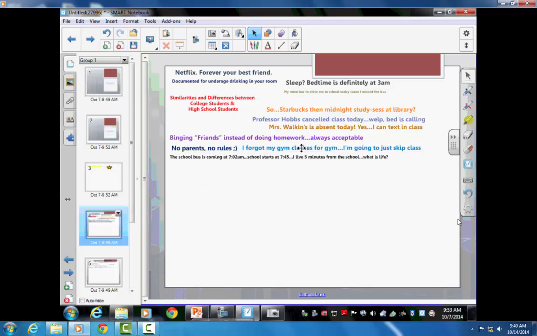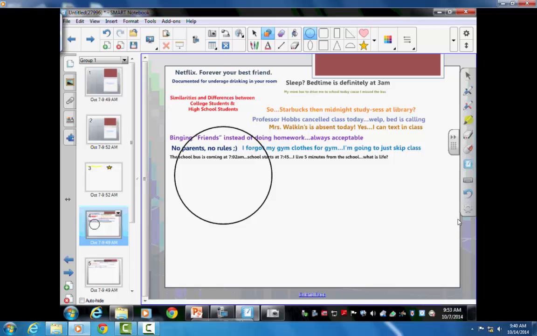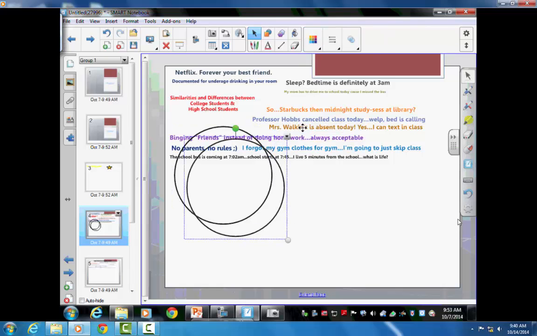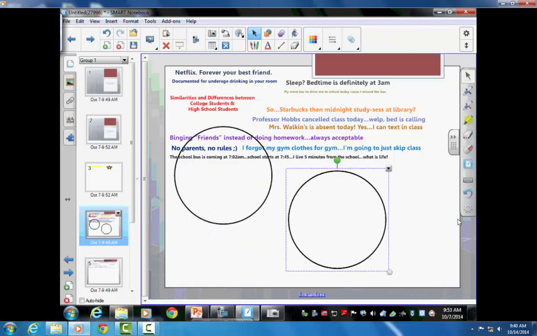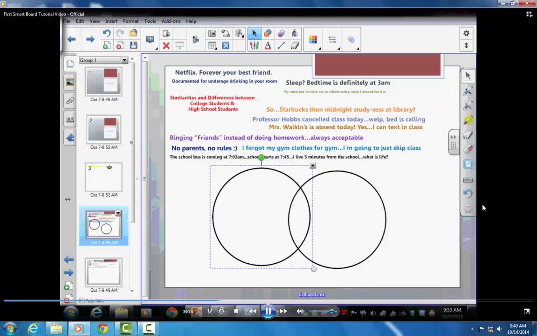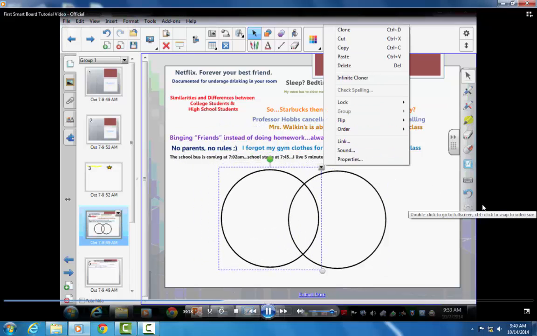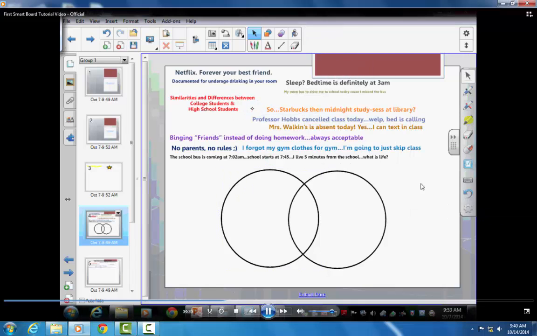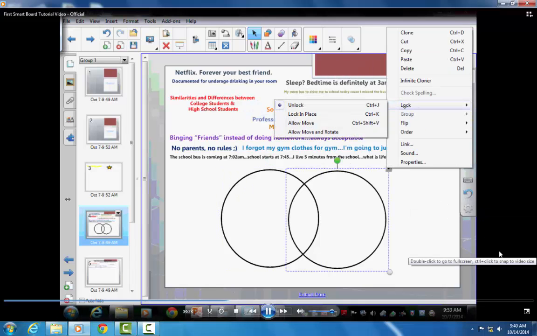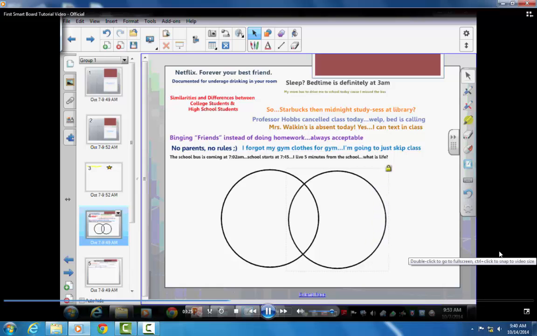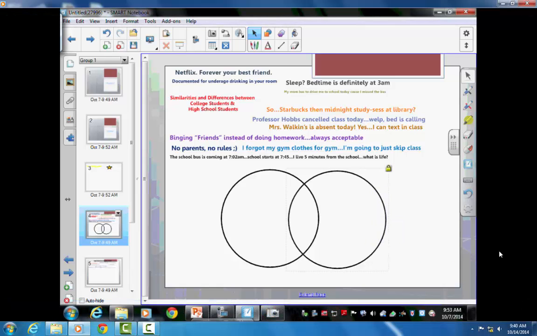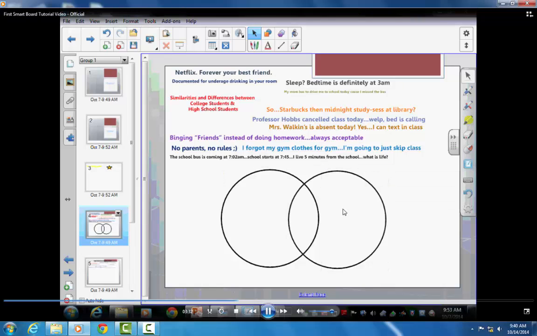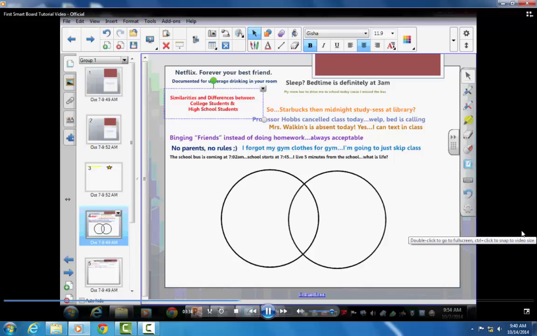Next, we are brought to Venn diagrams. To make a Venn diagram, just select a shape, make a certain size, and then go to Options over here and select Clone. You see at the top it said clone, and then make sure to lock them in place, or else they're going to be dragging all over the place if you're trying to move these different options into the circles.